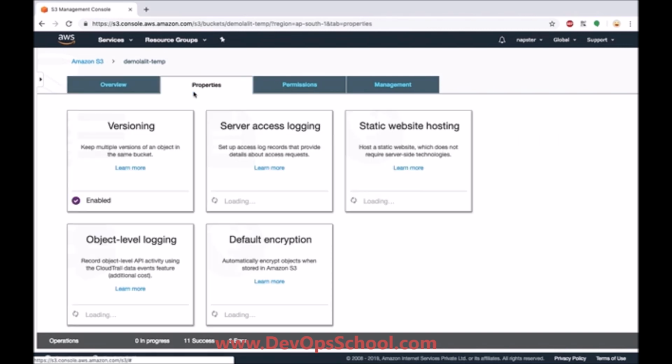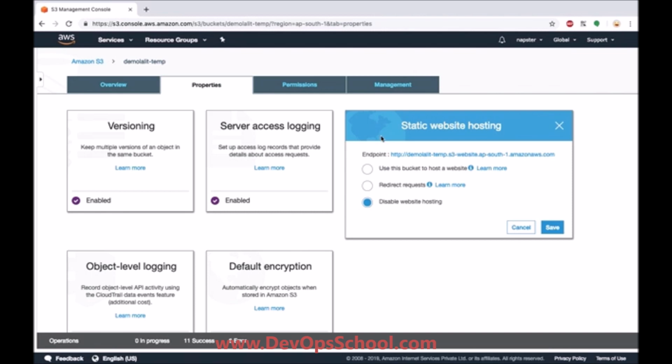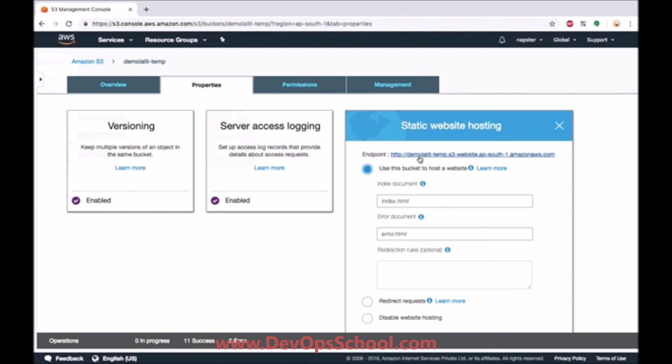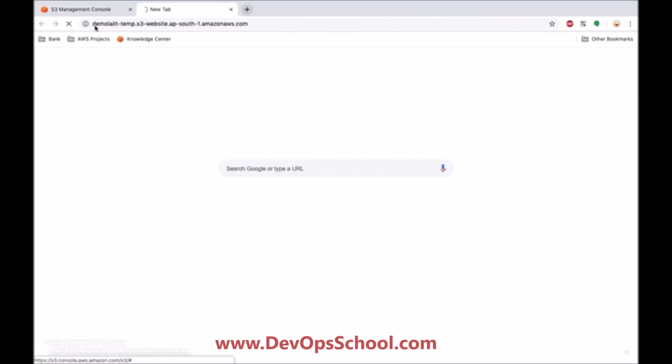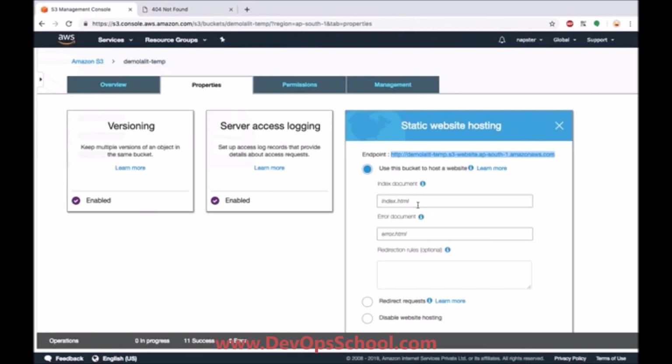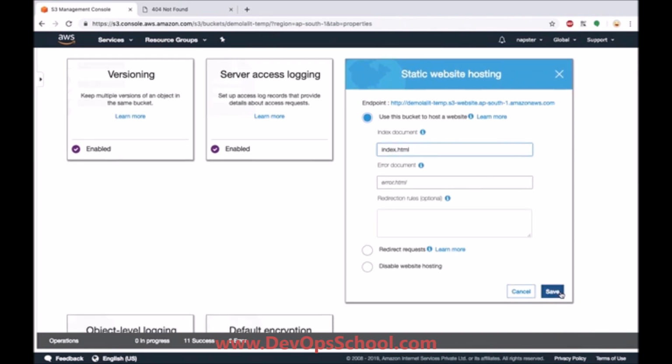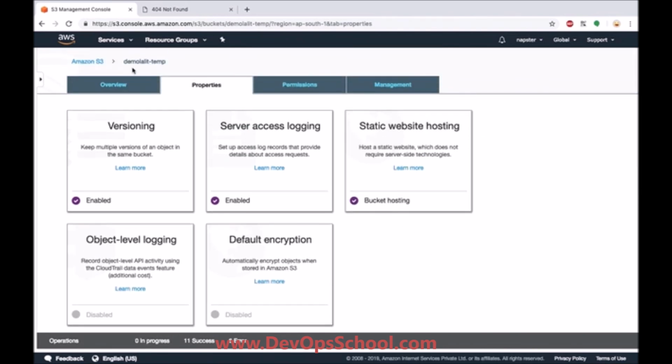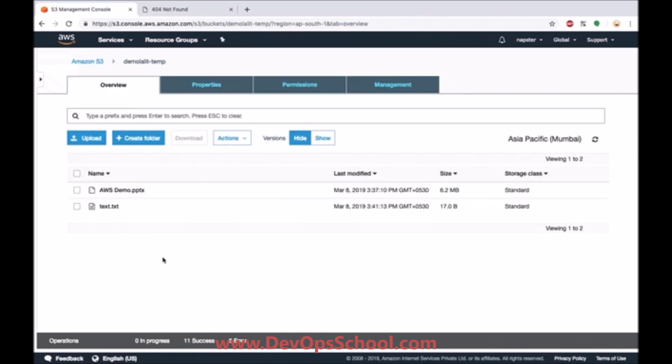So we have seen versioning, server access logging. Then static web hosting. Just click on use this bucket to host your website and copy this link and put it in your browser. It will not work currently. Here you need to write the index.html file, that is your welcome file. So let's configure this and click on save. Now let's go to our overview and create an index.html file.